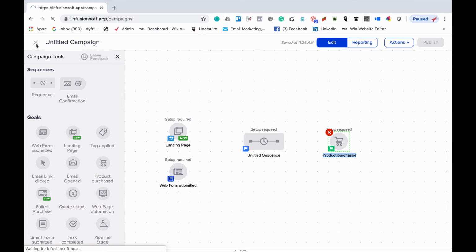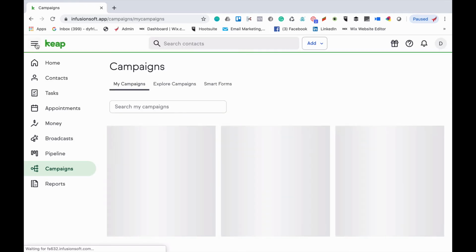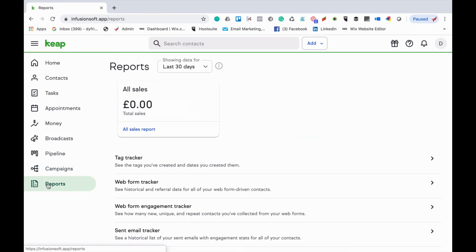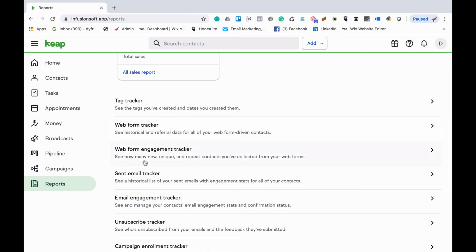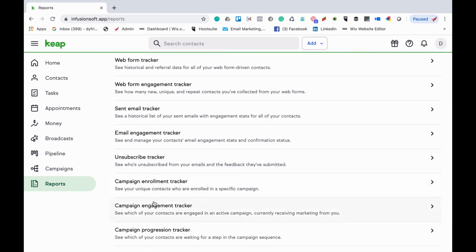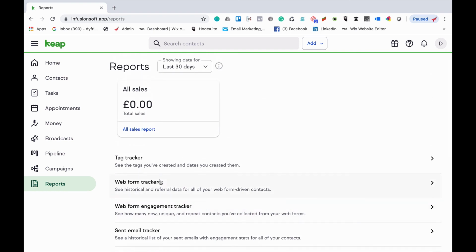While these campaigns are running, we can also look at the reporting function, which is important for any business to understand which campaigns are the ones that are most effective. You can look at tags being created if that's part of the campaign, which web forms have the best engagement, which campaign has the best enrollment and engagement, where each contact or number of contacts are within a particular campaign progression. There are several reports, and this is not exhaustive, that can give you information about how successful any particular campaign or automation is working.